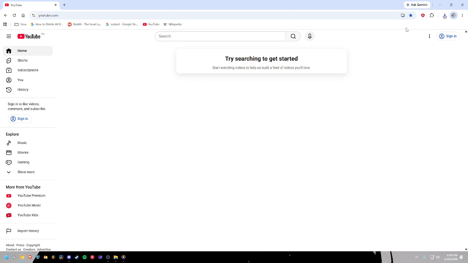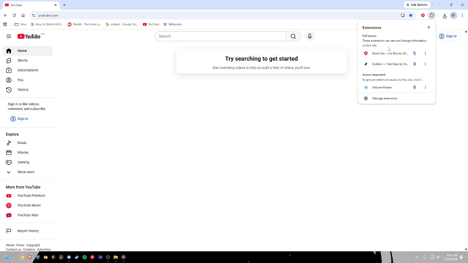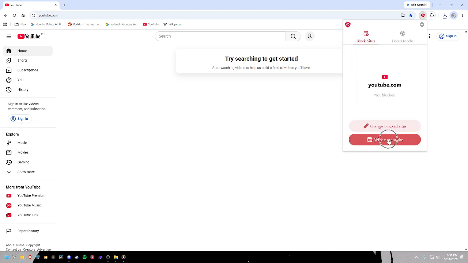Once the site is open and completely loaded, look to the upper right corner of Chrome and click the Extensions icon. From the list of installed extensions, click on Block Site. This will open the extension menu. In that menu, choose the option that says Block Current Site. As soon as you click that option, the website will be added to your blocked list. From that point on, Chrome will prevent normal access to that site through the extension.